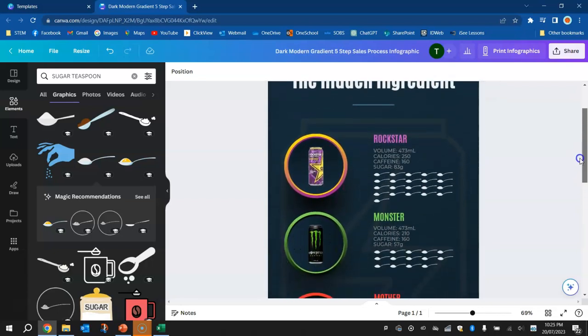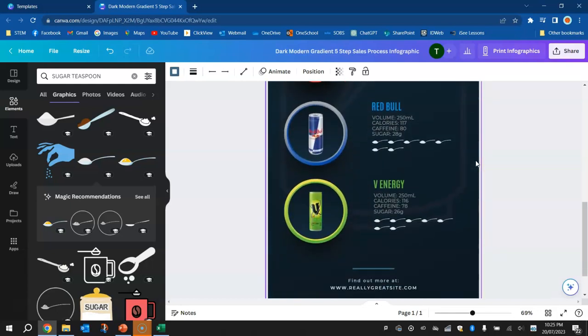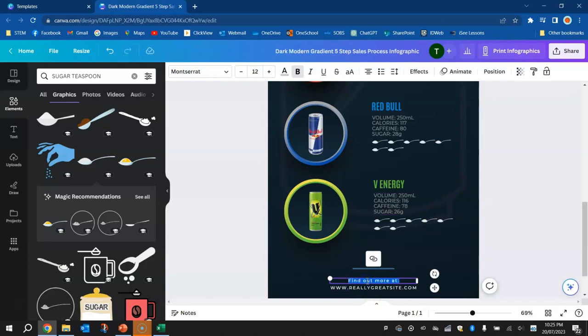Okay, I think the only thing I would put in now is probably just a little message at the bottom letting people know what is the recommended daily intake of sugar for a teenager. Okay, so I'm going to go down to this text. I'm just going to say something like recommended daily intake of sugar for a teenager is 25 g.